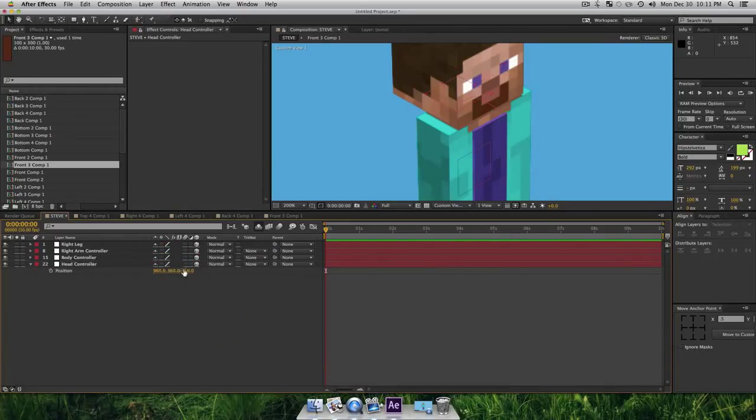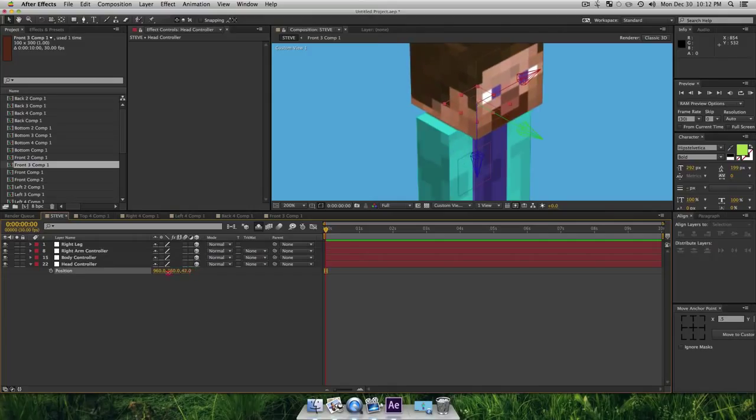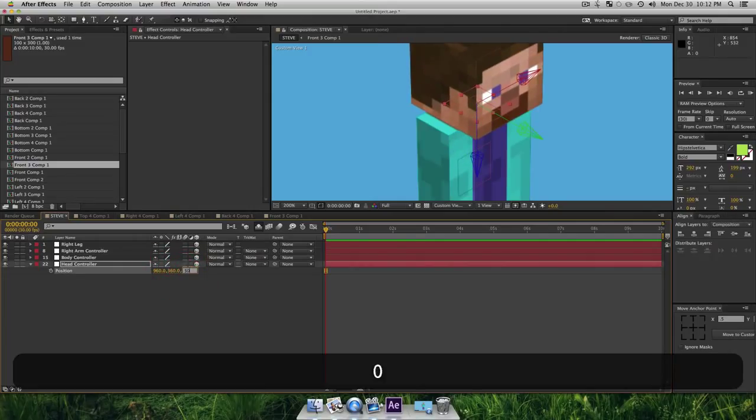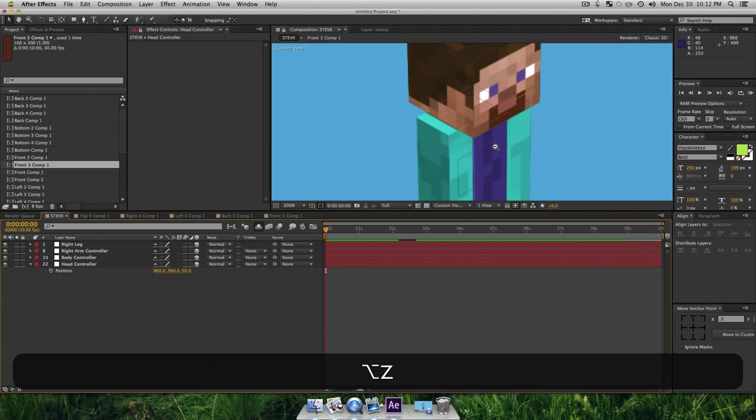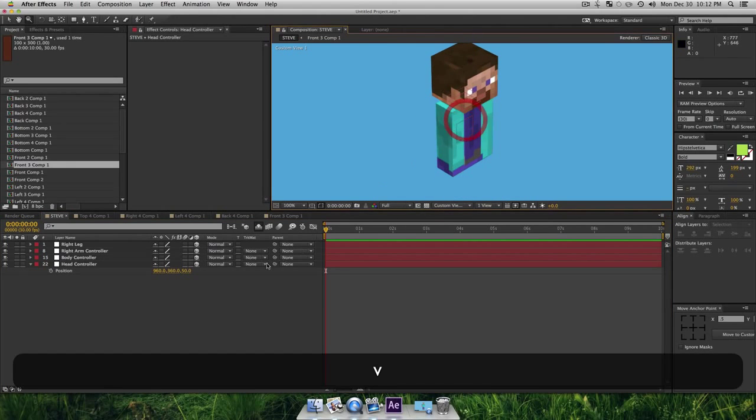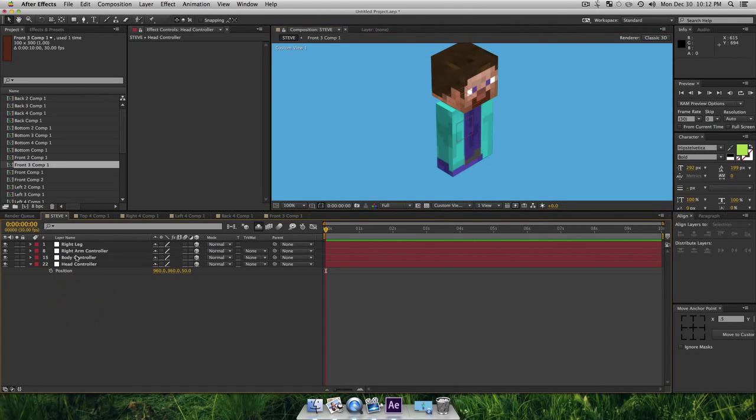And then I'm actually going to move this forward a little bit as well. So just to 50. So he's in the middle of his body. But as you can see, this is totally looking cool. We got his arm sticking out right now that we're going to fix.